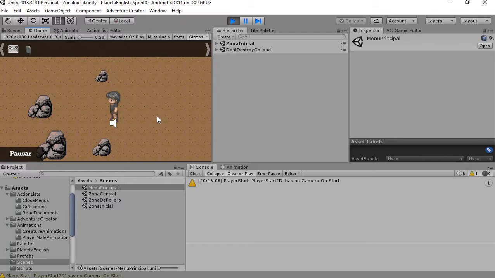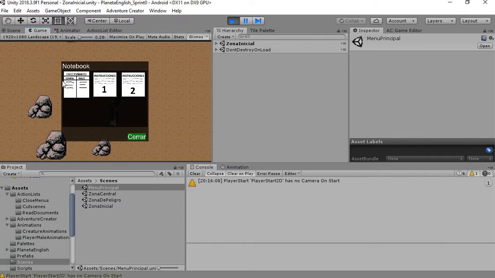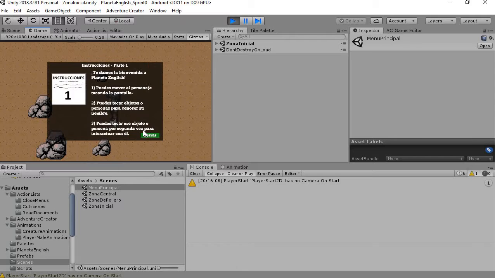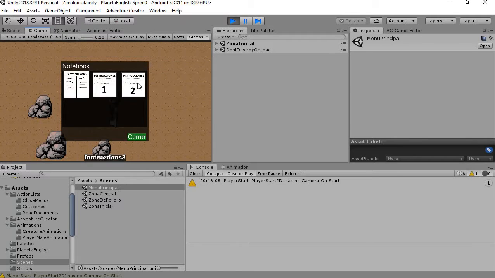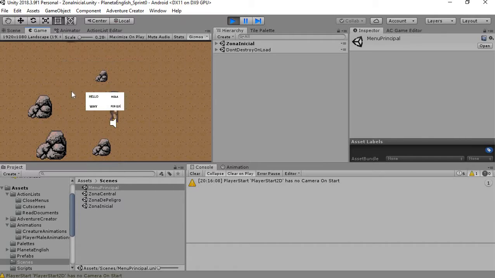Click accept once again, and if we click on this notebook, it will open up this menu where we can read the instructions in case we need to. And we also have this dictionary which I haven't finished yet. So if we click on it, it will have these words. It says hello, which translates to hola in Spanish, and why, which translates to por qué in Spanish.